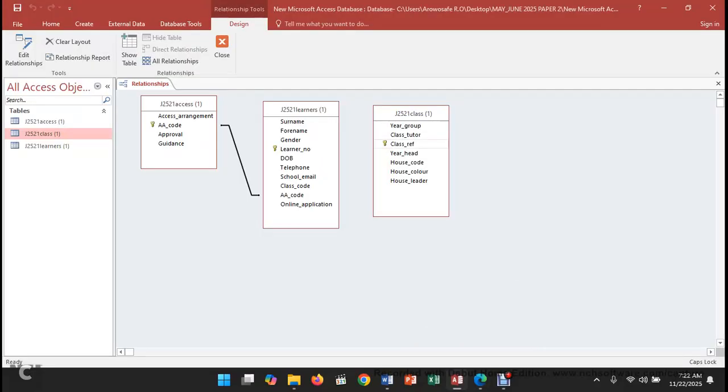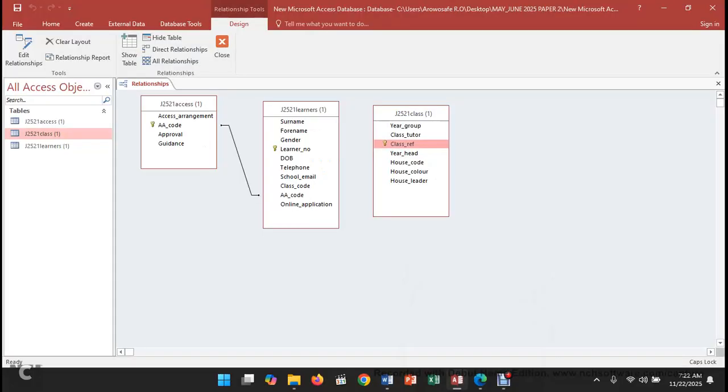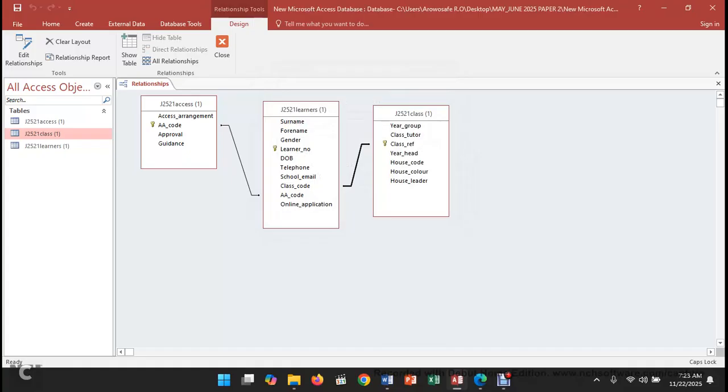That's class. So this one now, you click class code. Let me check. Class code in the learners table. Okay, click, hold and drag, and drop it on class code in the learners table. So you can see it now. One-to-many, then you click create. So you have successfully created your relationship.